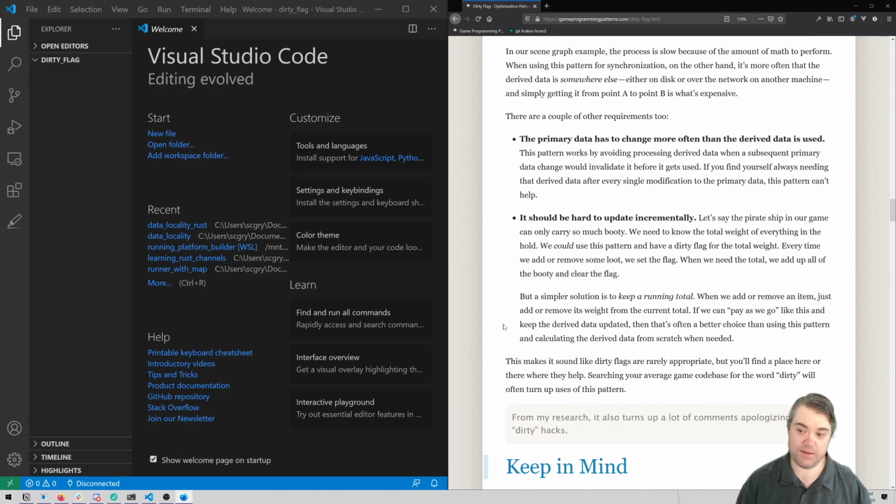It should be hard to update incrementally. Let's say the pirate ship in our game can only carry so much booty. We need to know the total weight of everything in the hold. We could use this pattern and have a dirty flag for the total weight. Every time we add or remove some loot, we set the flag. When we need the total, we add up all of the booty and clear the flag.